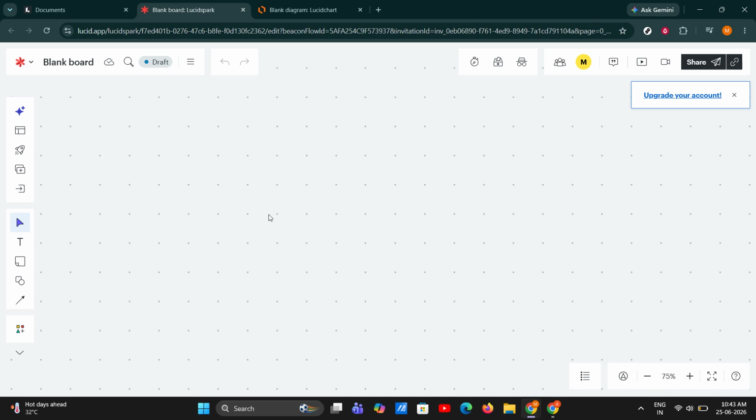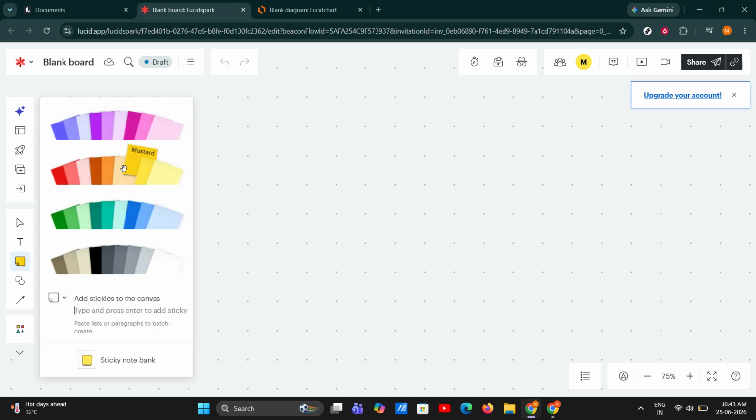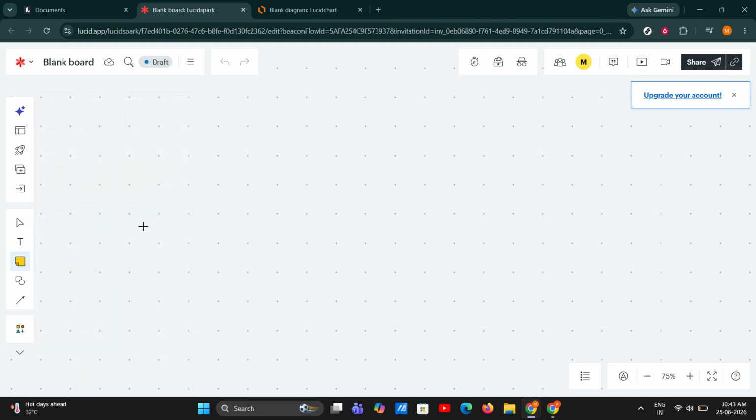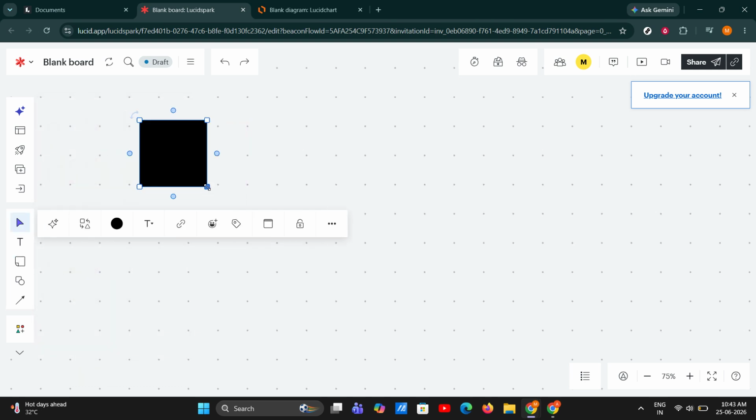On the left toolbar, click the sticky note tool. After that, choose a color that fits your workflow or helps you categorize your ideas. Then click anywhere on the board to place the note and type your text right away. Sticky notes are perfect for brainstorming sessions, task lists, quick ideas, feedback, and collaborative workshops.